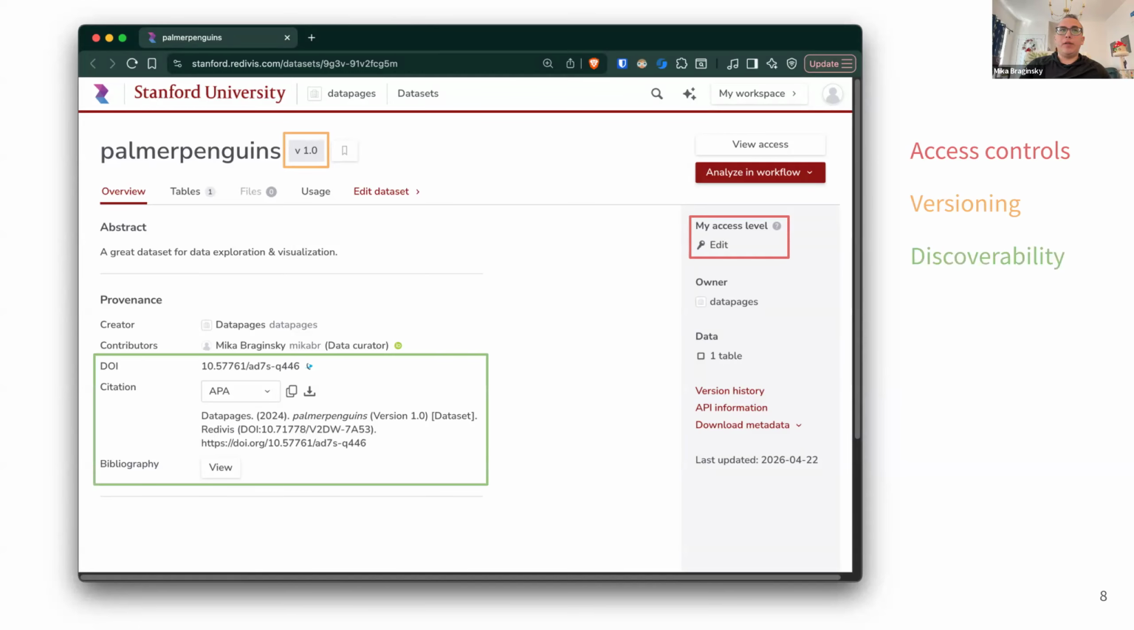Your data immediately has a DOI, a persistent identifier, and is discoverable from within Redis and from the web. And it's accessible both from the web, from Redis's interface here, and from the API, from a package. So you don't have to build this API, this package. People can just use Redis's to get your data directly.